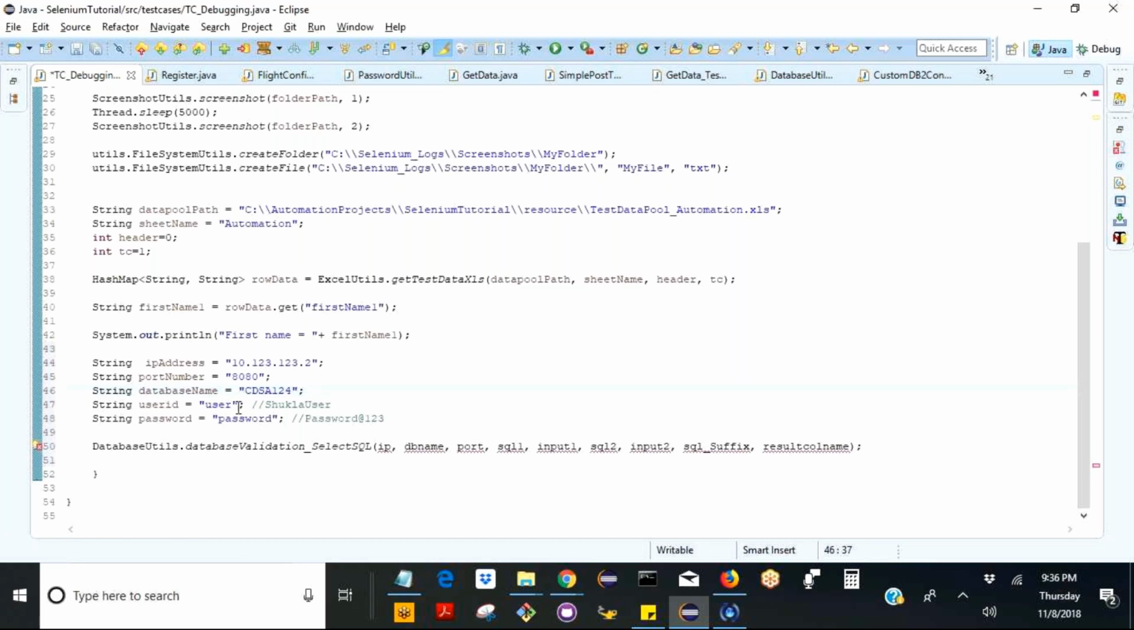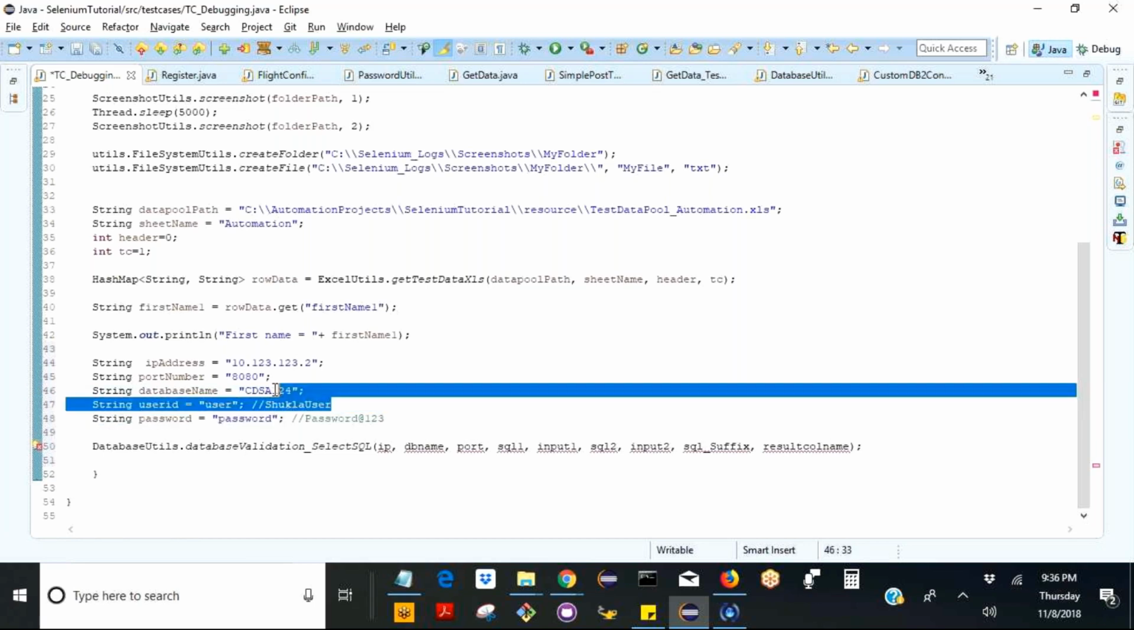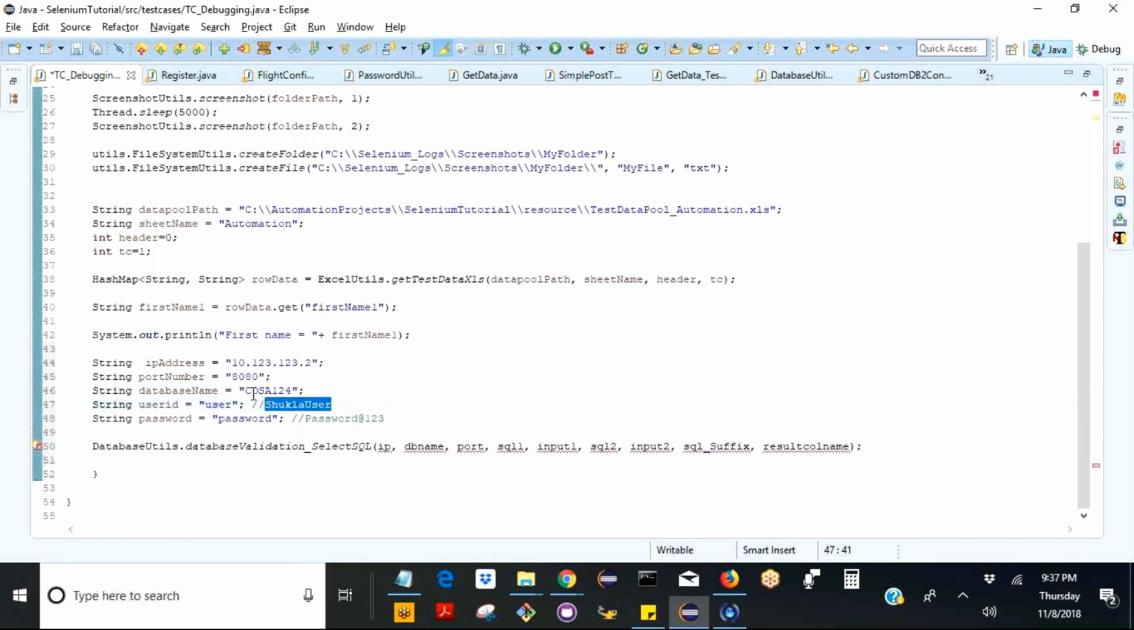Username is already there, but let's use this. Okay, password 123. Once you pass, what happened? This has to be the IP address. Pass in the same order because that's how it takes them. Otherwise, if you pass in the wrong order, it will mess up.